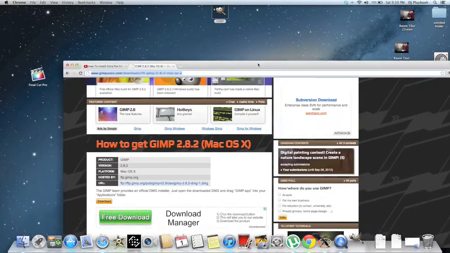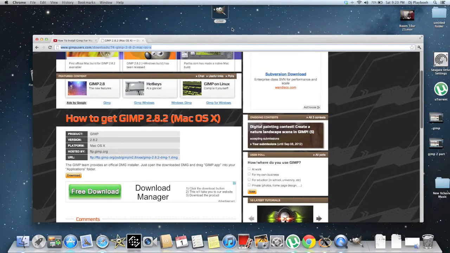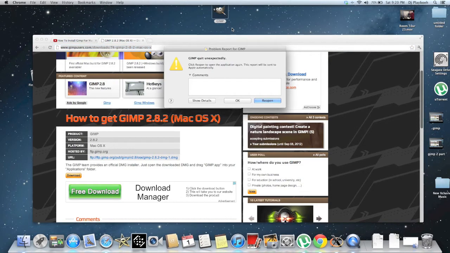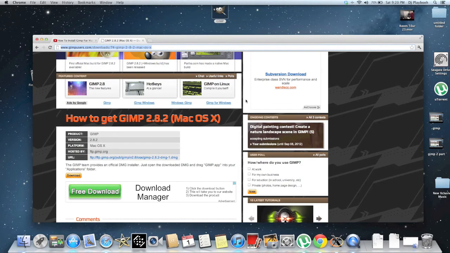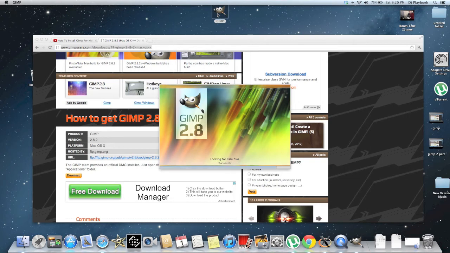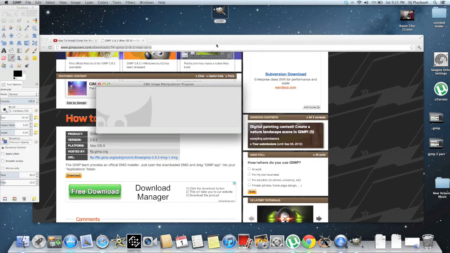Oh, what happened? So there it is, GIMP 2.8. Starting extensions, and yeah, there it is.